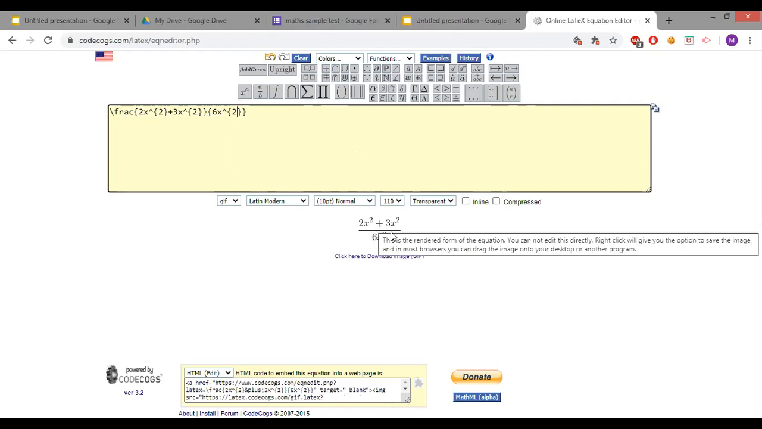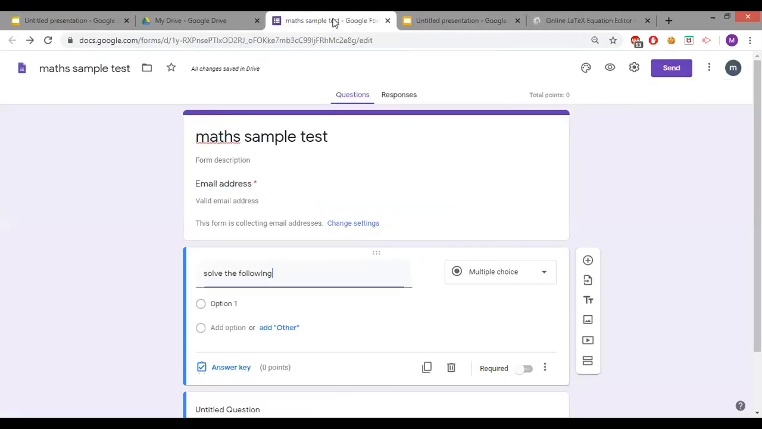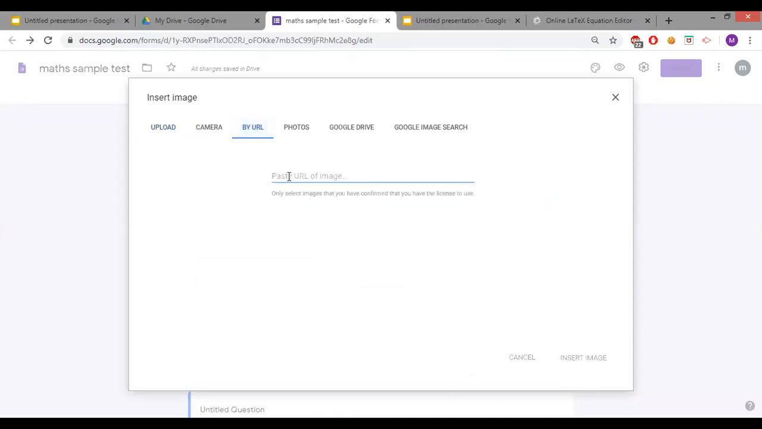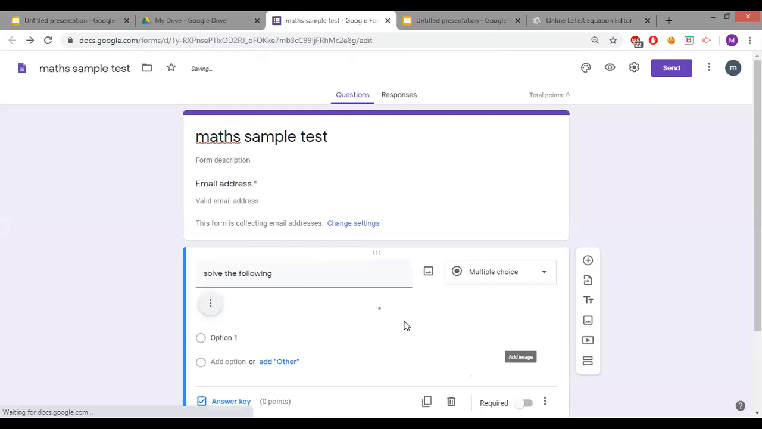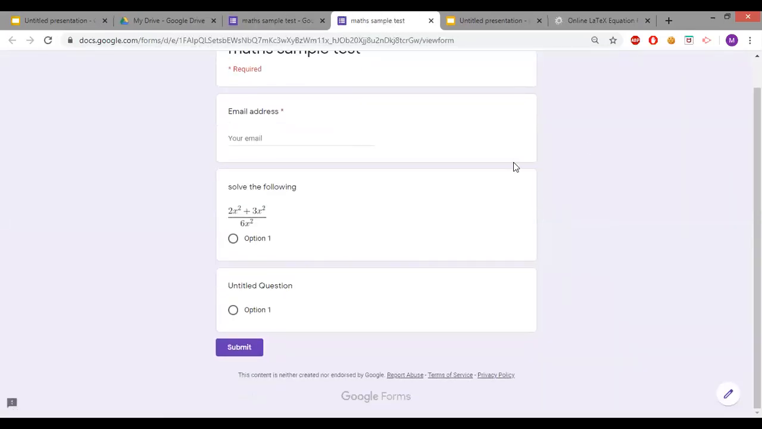So what I will do, I'll just right click over it. Now it will be showing that copy image address. I'll copy this address. Now I'll go back to my Google form. Here I have to insert an image. So I'll click insert image, then I'll do it by URL, then I'll just paste it. So here is my expression. Now I'll insert image. So I have the equation here. So let us see how it looks in the preview. So this is how it will look in the preview or in the question.